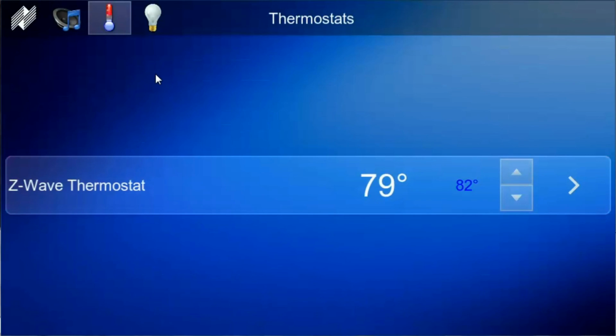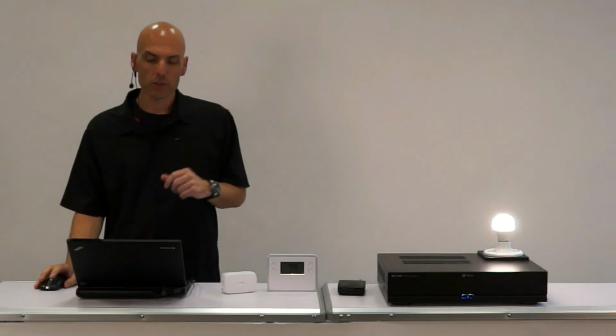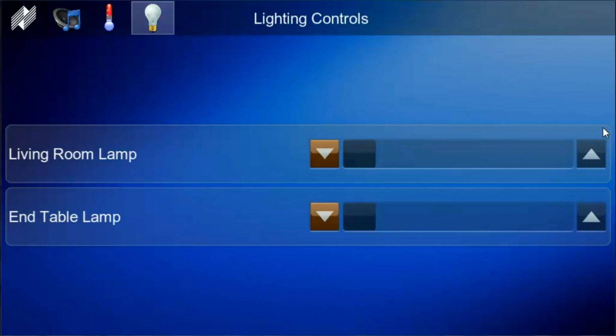Once we're done with the thermostat, we can jump into our lighting, which is being provided by a Z-Wave lamp module. The Z-Wave lamp module allows us to turn our lights on and off through the Auriel system. So we can easily connect and turn a light on and off with a dimmer, as well as dim the lights.